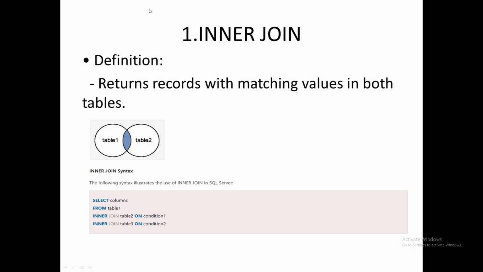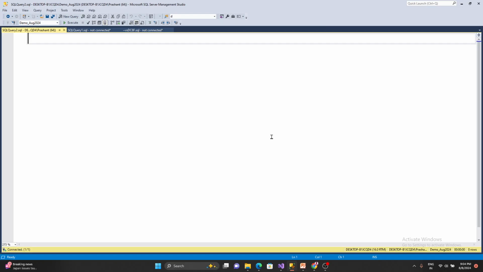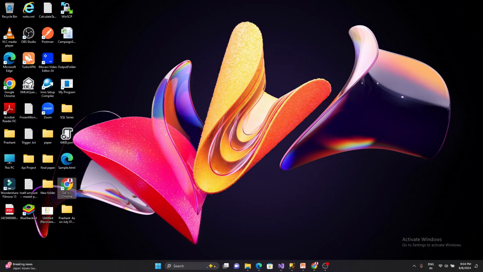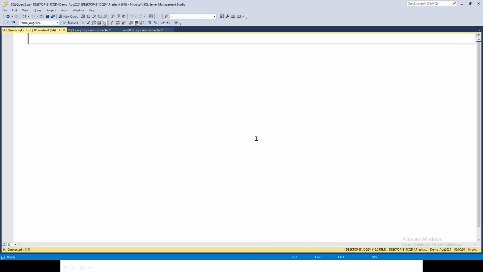I think I should go to the live demonstration itself now, so it will be very easy for you guys. Okay, so let's go to SSMS. For demonstration purposes, I am going to use this database called demo_August_2024. Perfect.